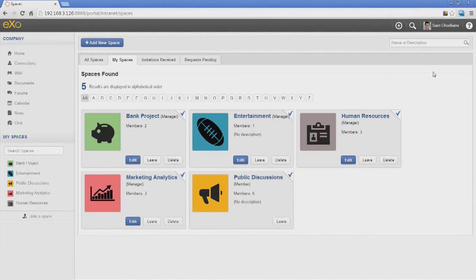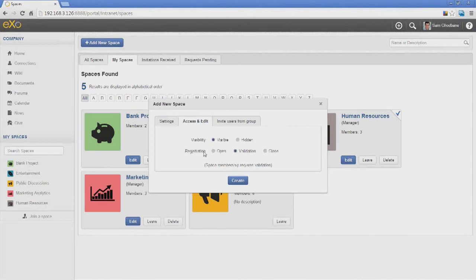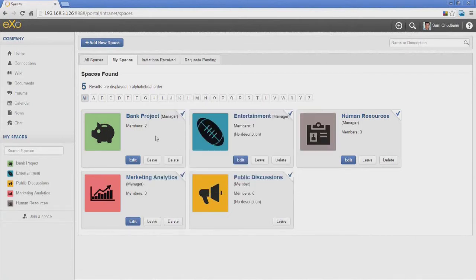So any user, even if not an administrator, could create his own space. So using this wizard, the user could configure the visibility and the registration method in order to access the social space. You could make it visible or hidden. You could also require a validation ticket in order to access this space. Okay, so let's have a look at this project, a bank project social space.